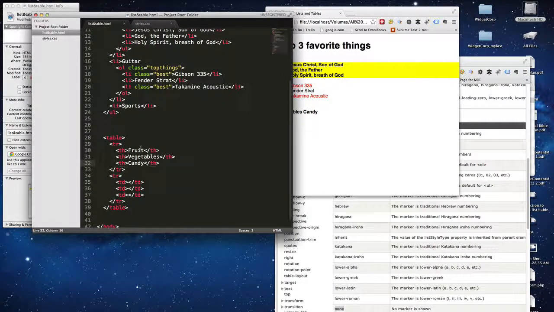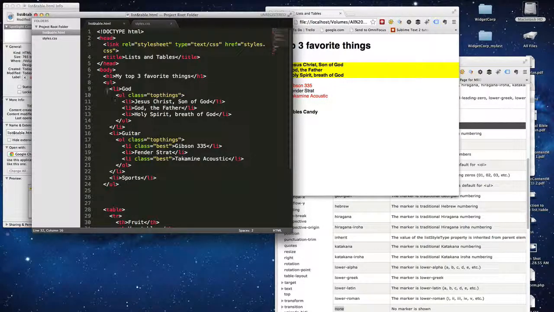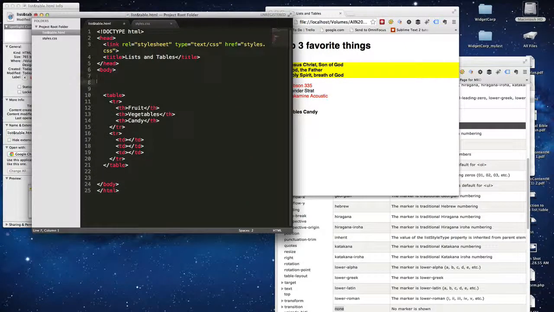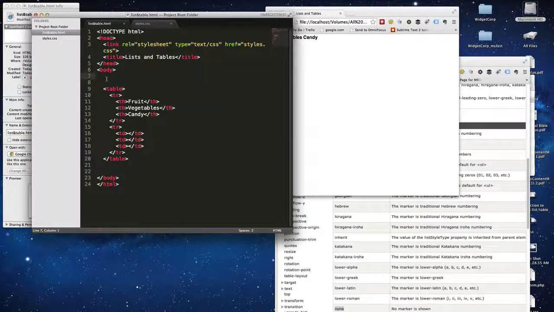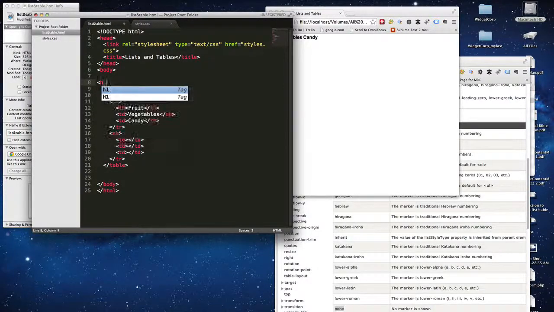And then from there, I'm going to actually take off this list for now. You can see how lists work. I don't want it to distract us as we're learning tables. So I'm just going to close that out. So you can see how to do a list like before. So I'm just going to refresh that. You can see that fruit, vegetables, and candy. So I'm going to change the header above it just so we can declare what this is. This is my first table.